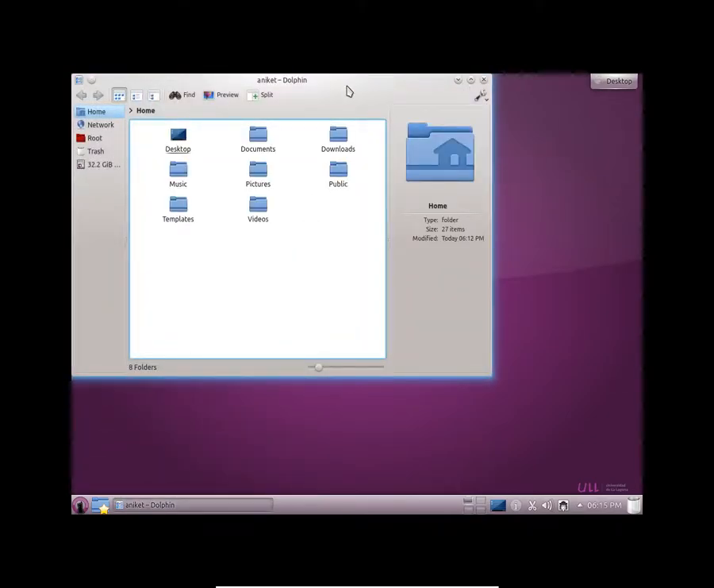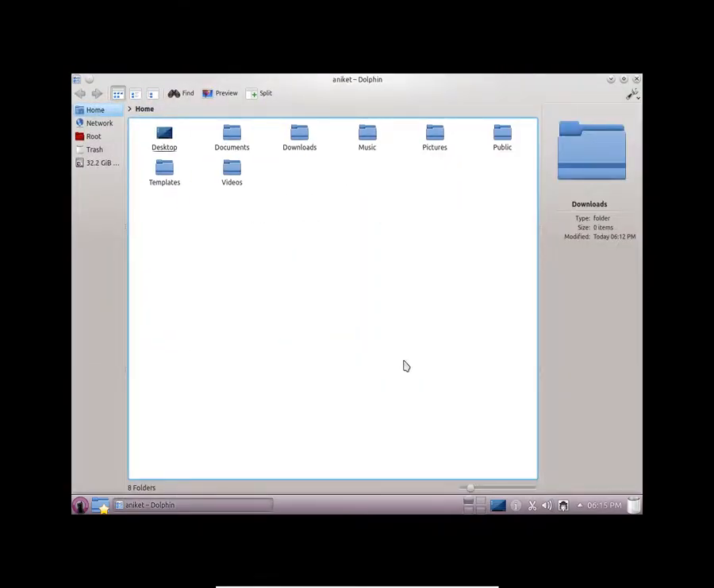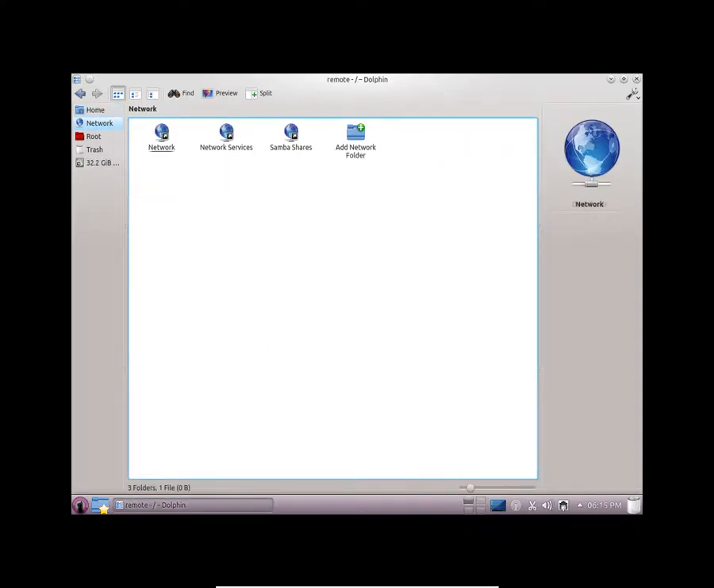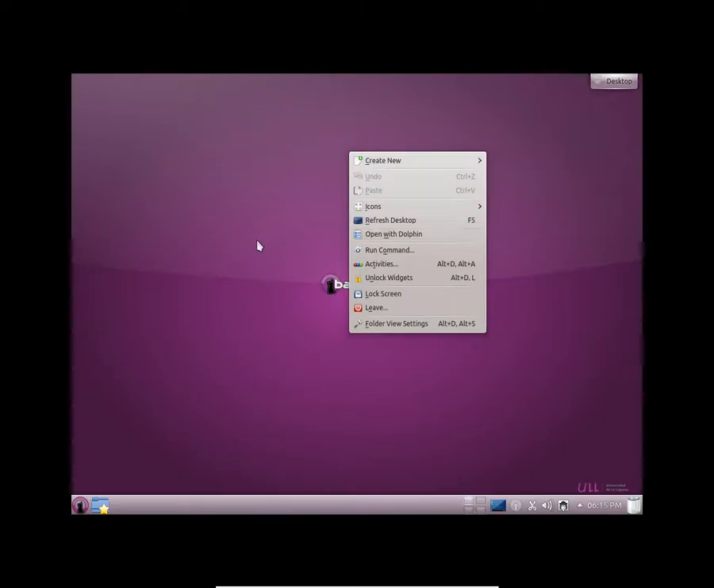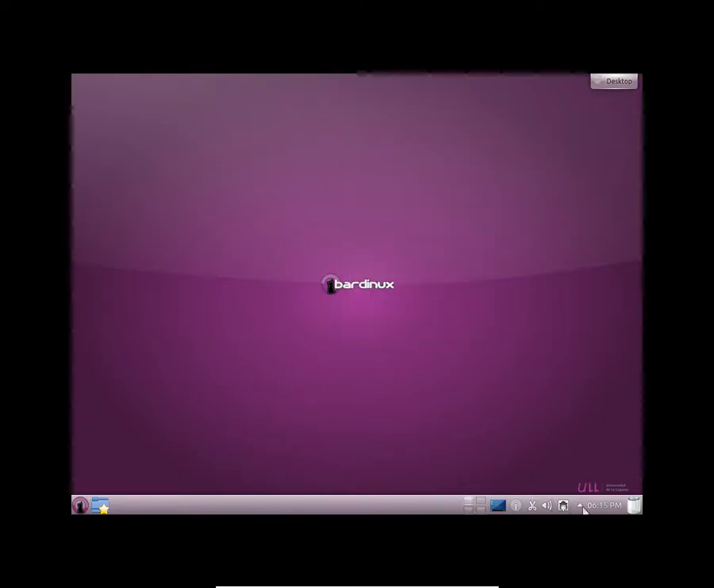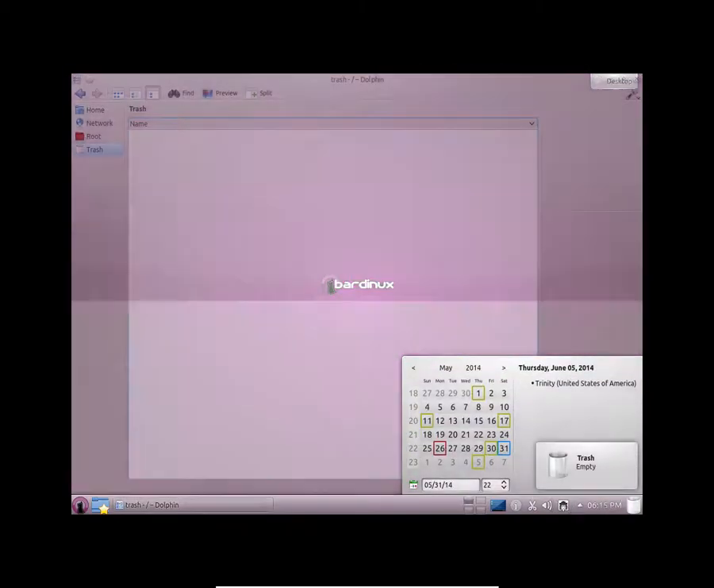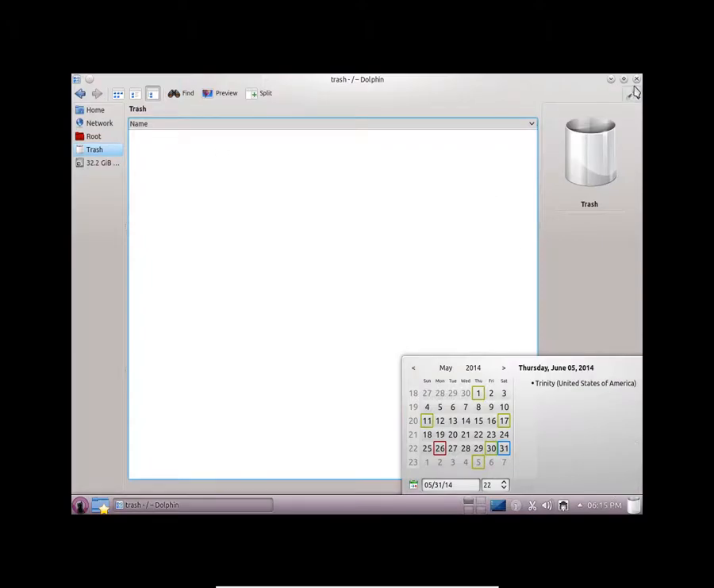Here's a file manager. It is the Dolphin file manager here, as you see. And it looks cool. Appearance is pretty much the same. As I said, the KDE desktop always has the same appearance. And I guess that's it.